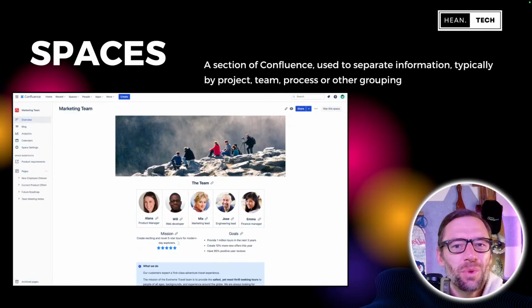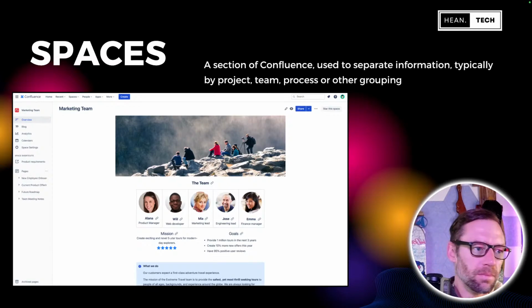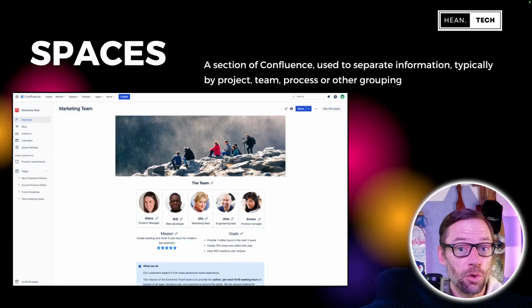Now, a space is just a way to organize content. I like to think of it like a library. Your copy of Confluence is the entire building, and then within it, you have rooms, spaces, where different books or materials are placed. You might have a room in your library for fiction books, a different room for biology, a different room for reading, and a different room for computers. The same is true for Confluence. Within Confluence, you will have different spaces.